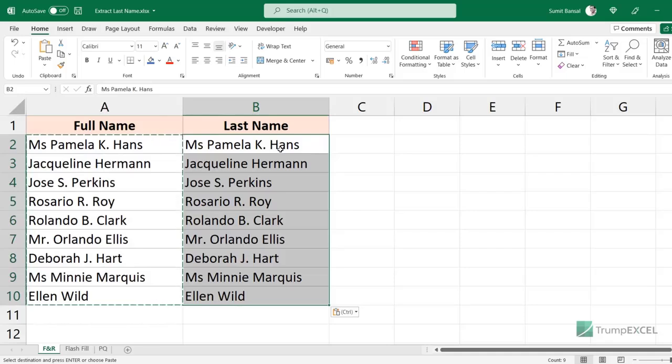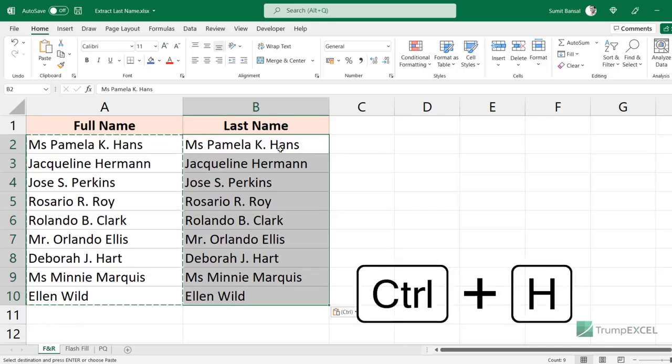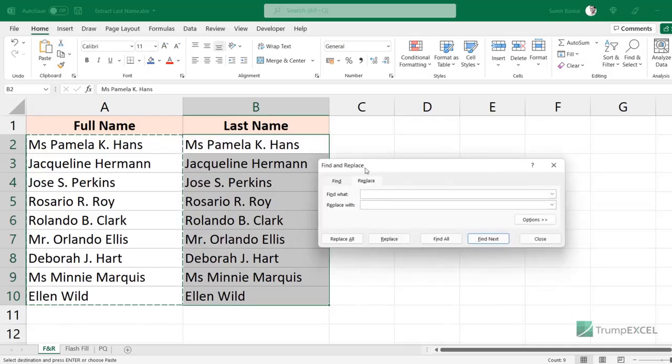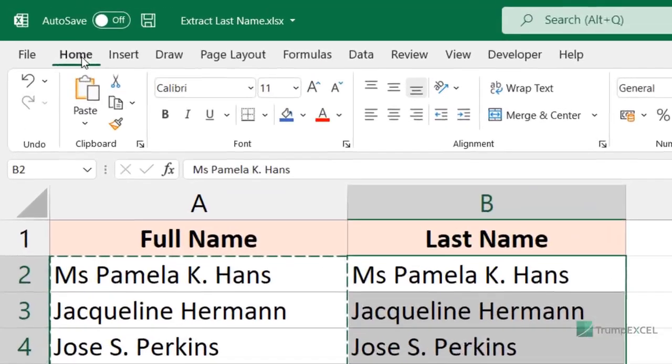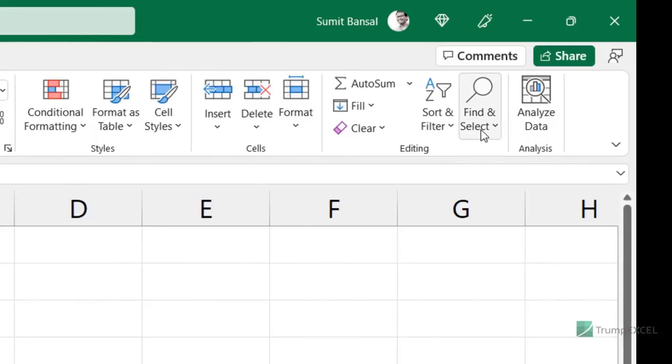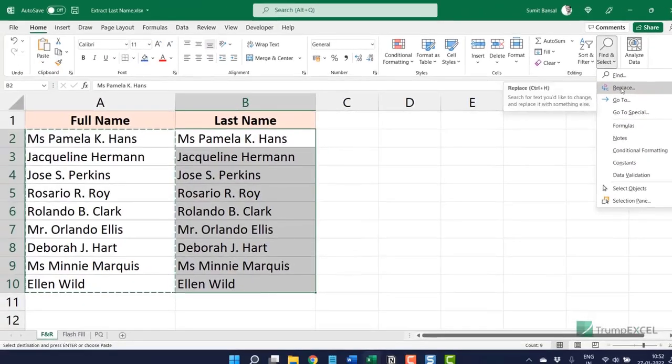Now I'm going to use find and replace on this. With these cells selected, I'm going to hold the Control key and press the H key on my keyboard. This opens the find and replace dialog box. You can get the same thing if you go to the Home tab, and here in the Editing group, click on Find and Select and then click on Replace.